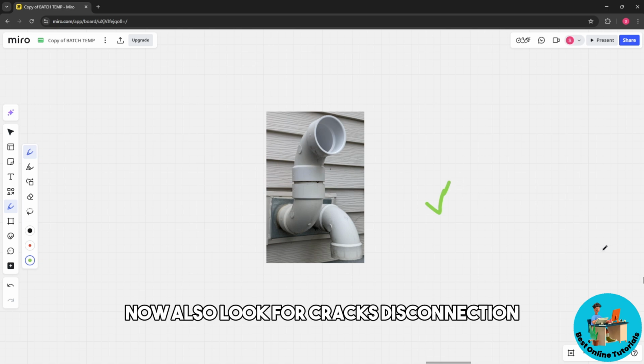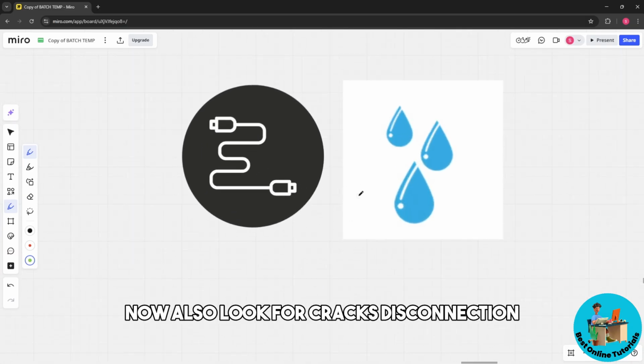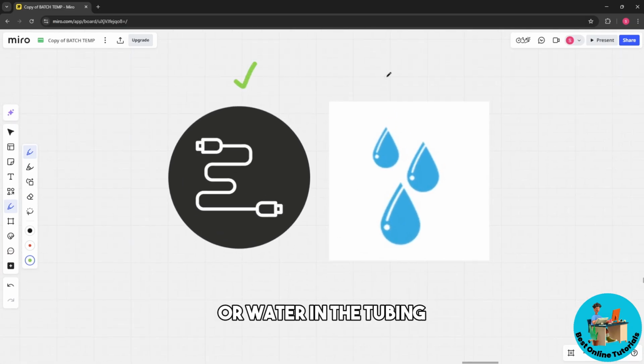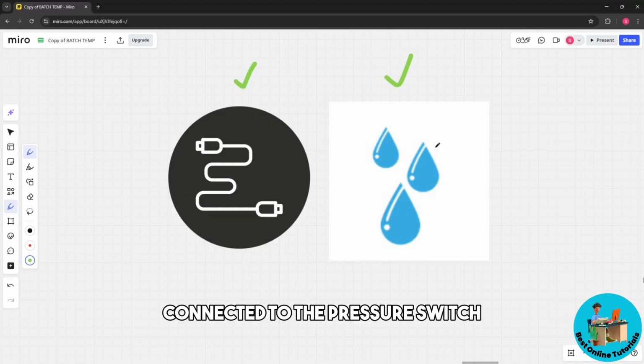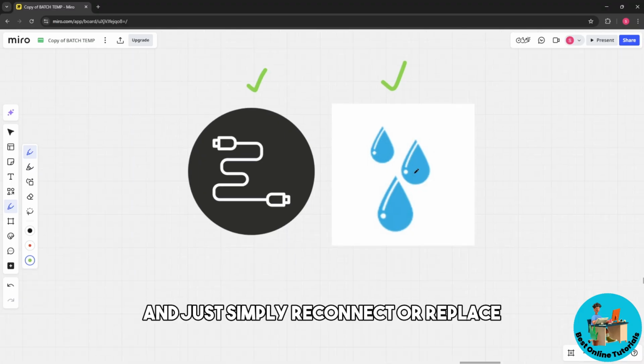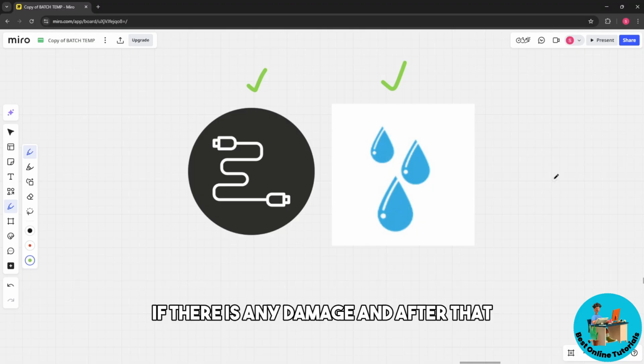Now, also look for cracks, disconnections, or water in the tubing connected to the pressure switch, and just simply reconnect or replace if there is any damage.